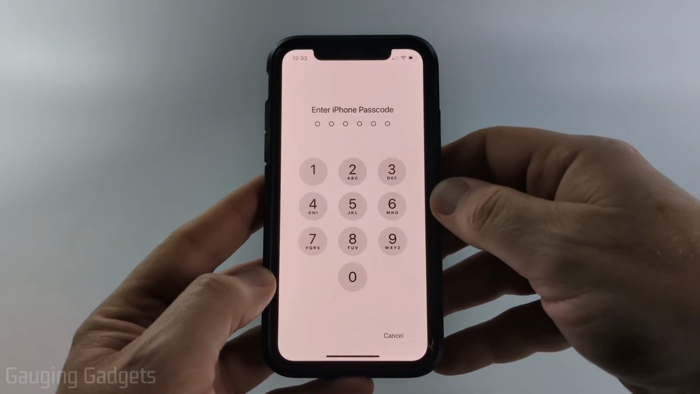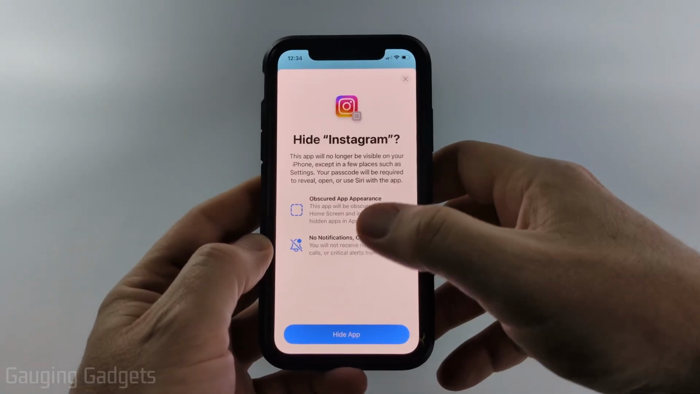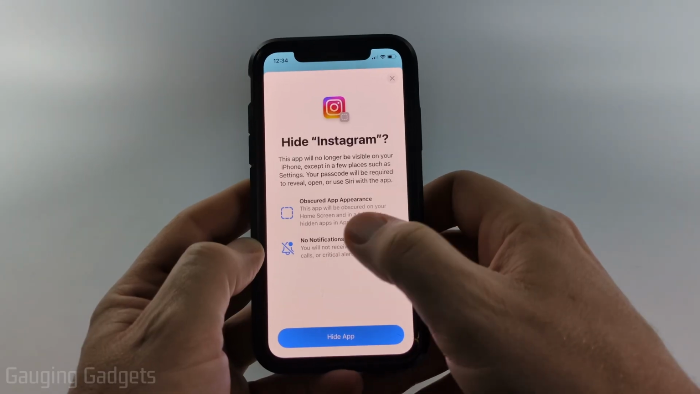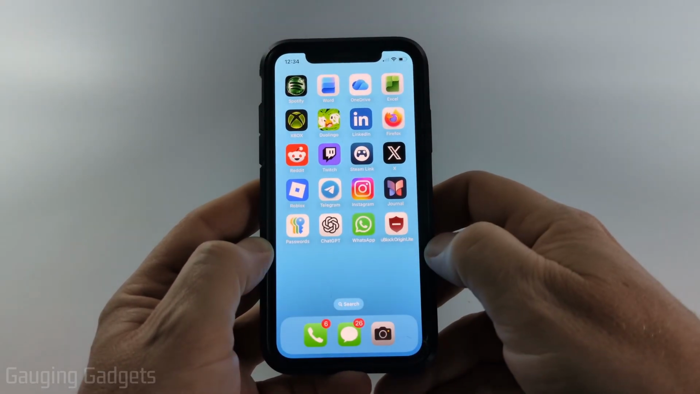You'll need to go ahead and unlock your phone using Face ID or your passcode. And once you do that, it'll give you some information about what that means. So read through this. You won't get any notifications, and it's going to hide the app in the list of apps on your phone. So select Hide App.